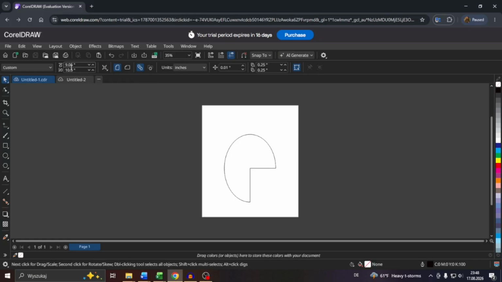So you can also enter the value here if you like. And that's basically it. You can change the measurement units here to millimeters, and you will see the page width and height displayed in millimeters.